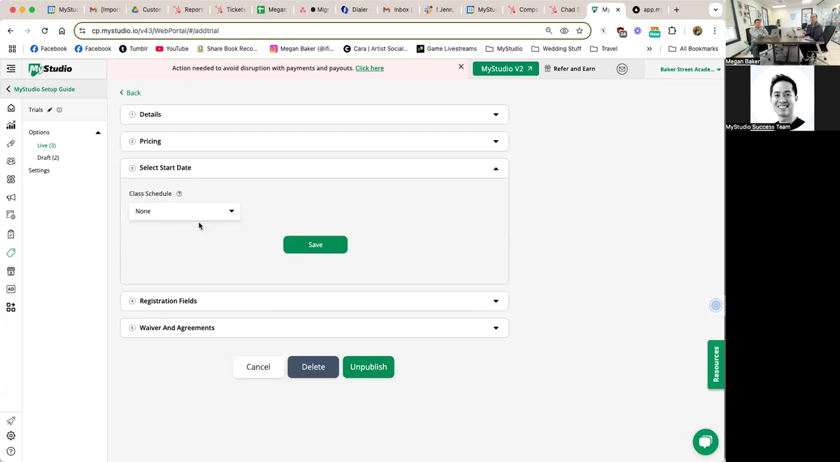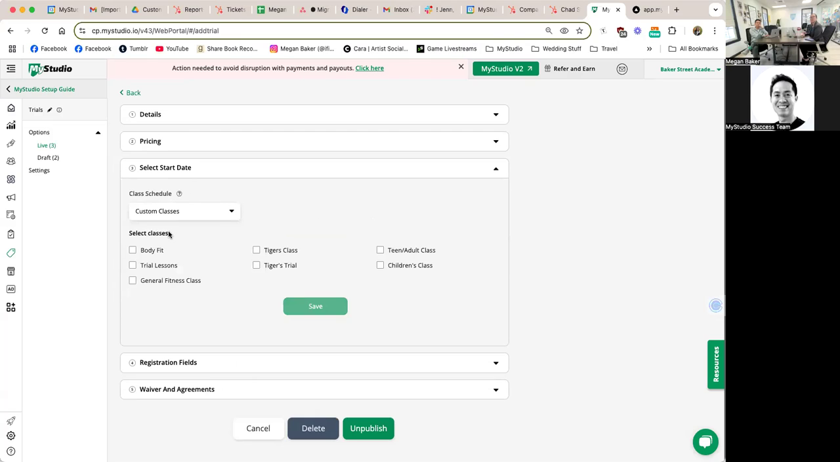Select start date is where we can connect to the class schedule so they can select a specific class for their first day. So if you set the schedule to custom classes, you'll see all of the classes that you created in your class schedule under services and products. These are the class types, so it'll give them any of the day and time options for that class type.